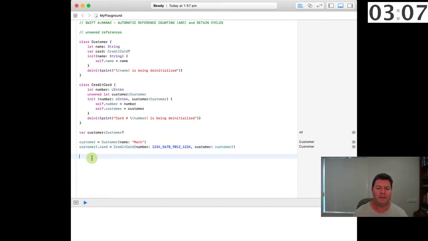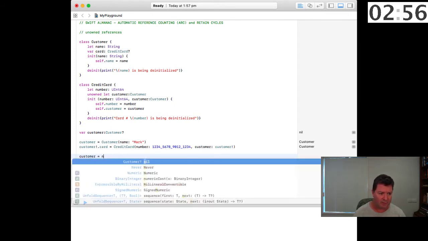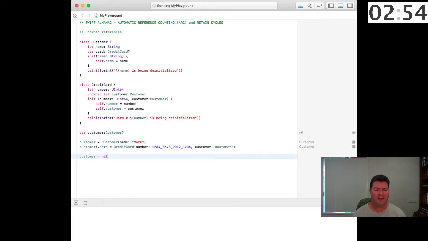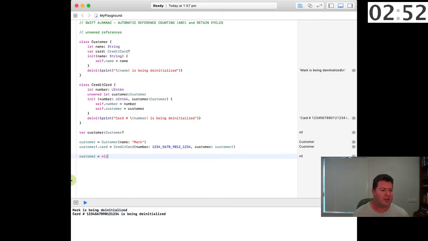So here we have a strong reference from customer to the credit card and an unowned reference from the credit card back to the customer. So when we set customer to nil, that is going to deinitialize both the card and the customer automatically.